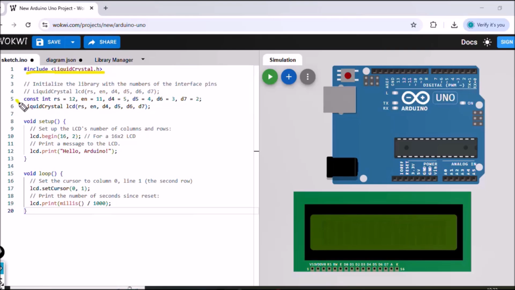Then here the pins which we are going to use are mentioned. So RS, that is register select terminal, is connected to pin number 12 of Arduino. Enable pin of LCD is connected to 11. D4, that is data 4 terminal, is connected to pin number 5. D5 is connected to pin number 4 of Arduino. D6 is connected to pin number 3, and D7 is connected to pin number 2. So to send the data, we are using these 4 bits. Then you have to use this function LiquidCrystal lcd, and we are mentioning here the names which are given to these pins.